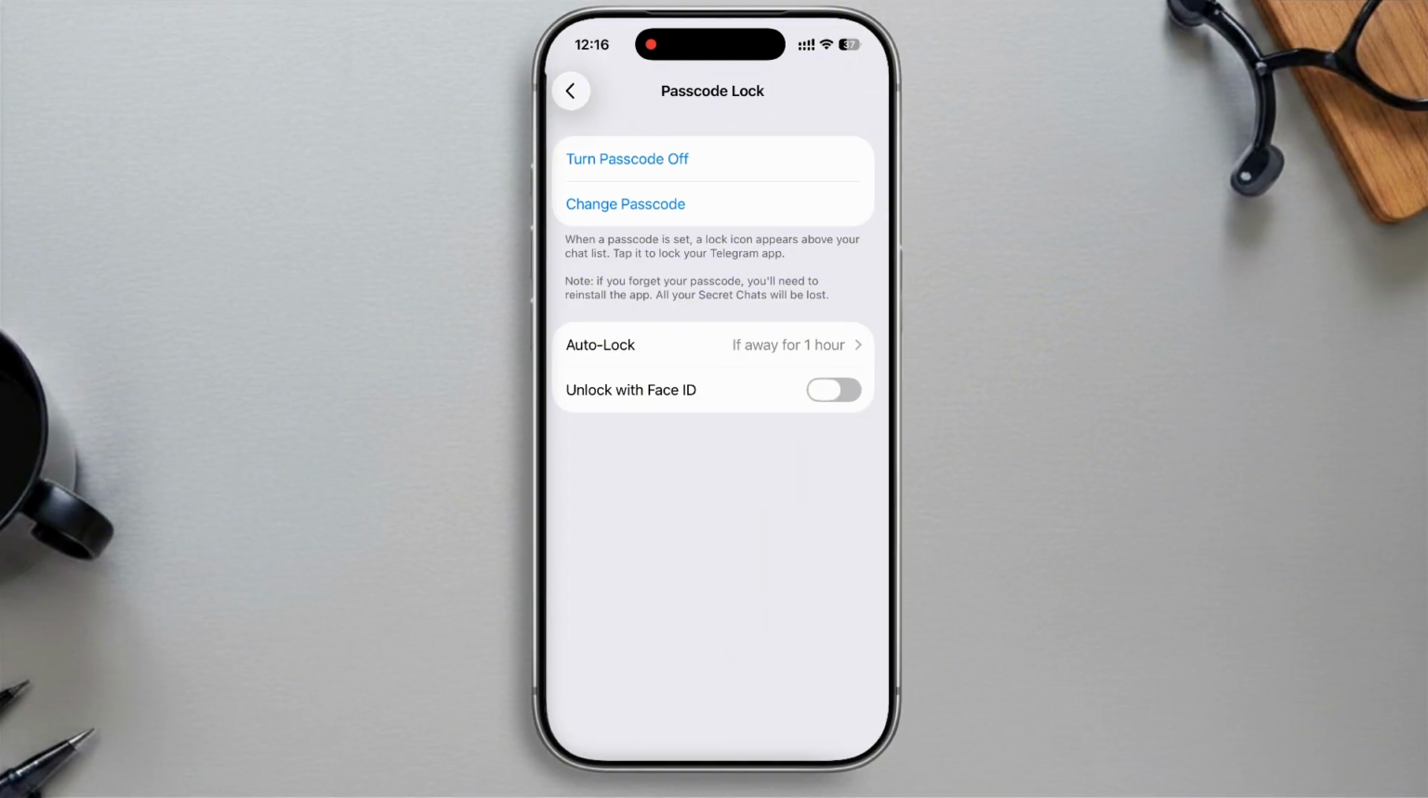Once the auto lock timer has passed, you'll need to enter your passcode or use your fingerprint to access Telegram again. That's it. You've successfully enabled password protection on Telegram.